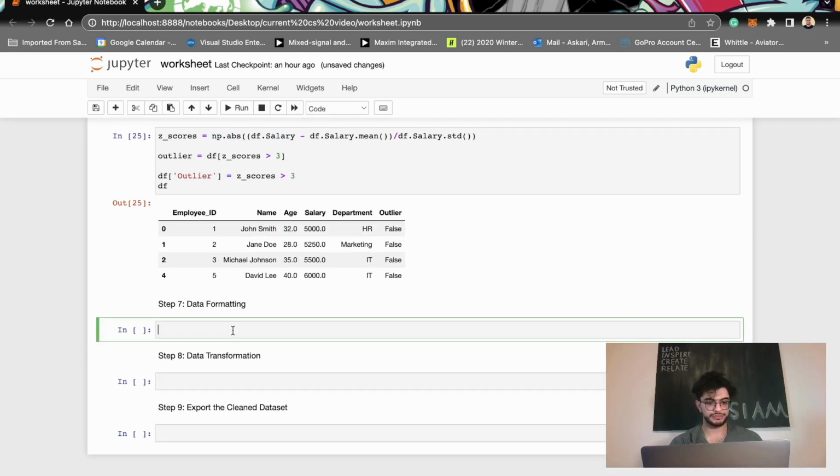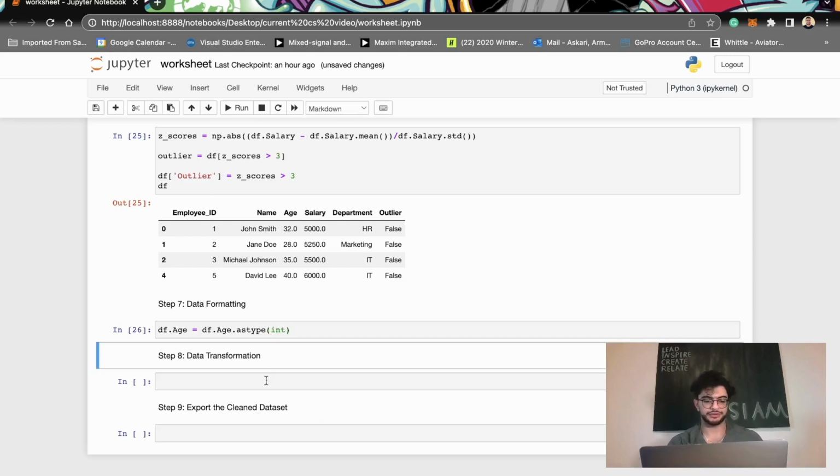Next, we're gonna do some data formatting. So for example, we want to make sure that our df.age equals df.age.astype. We want to make sure it's int, so we can just do it like that. That's how you format data.